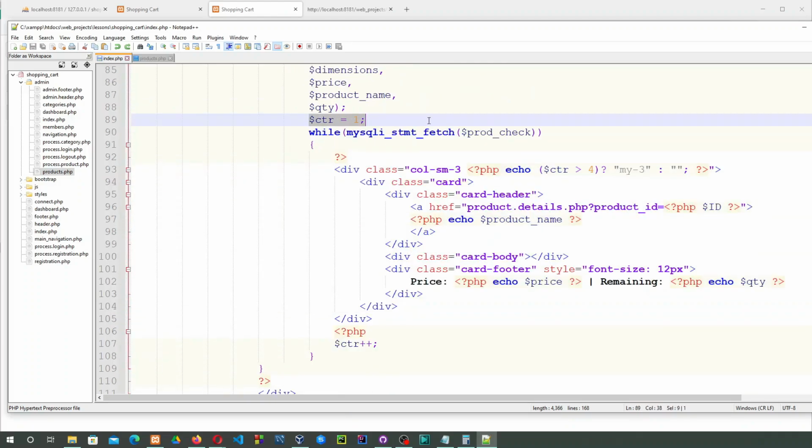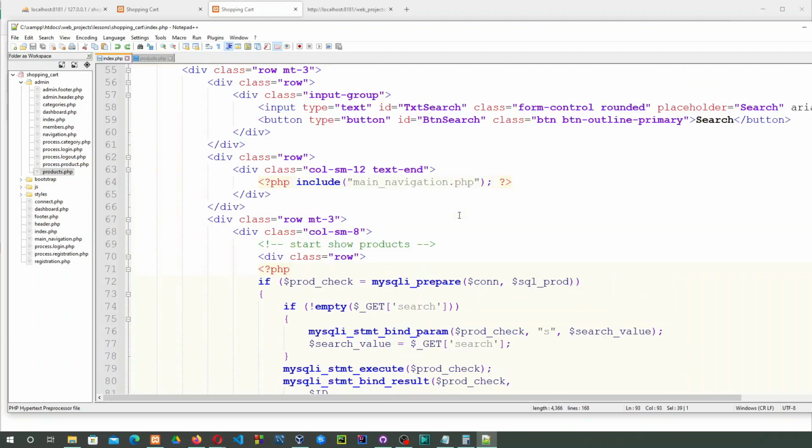But what about the CTR? So I only use CTR since basically what I wanted to do is just try to add this line of code. This is for the top margin of my card or of my products card. Okay. Now let's try this time.